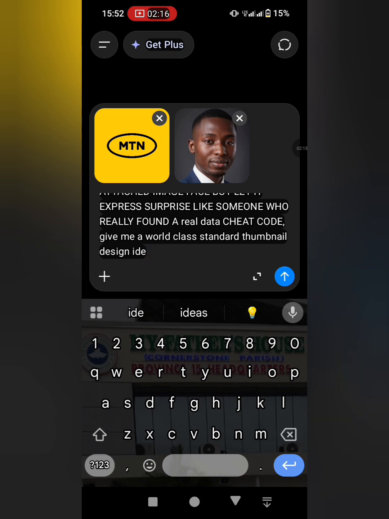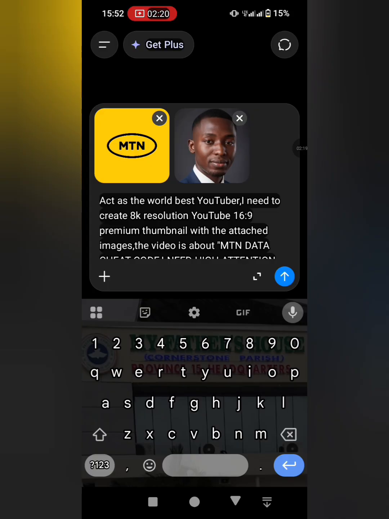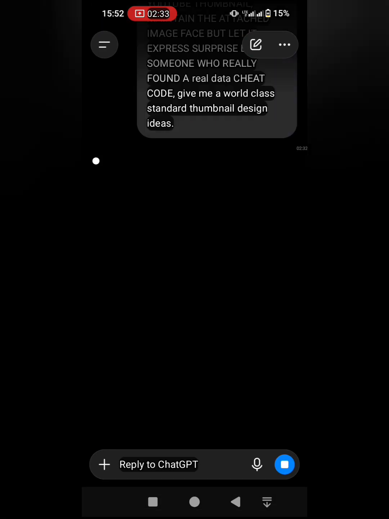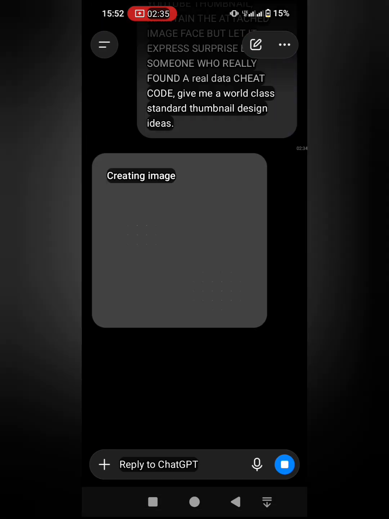You can see it, the idea. So you need to describe it very well. 16:9 aspect ratio is for long video, YouTube long video. 9:16 is for short video, like shorts. Then click send. You will see how it goes. Okay, it's even creating the image already.